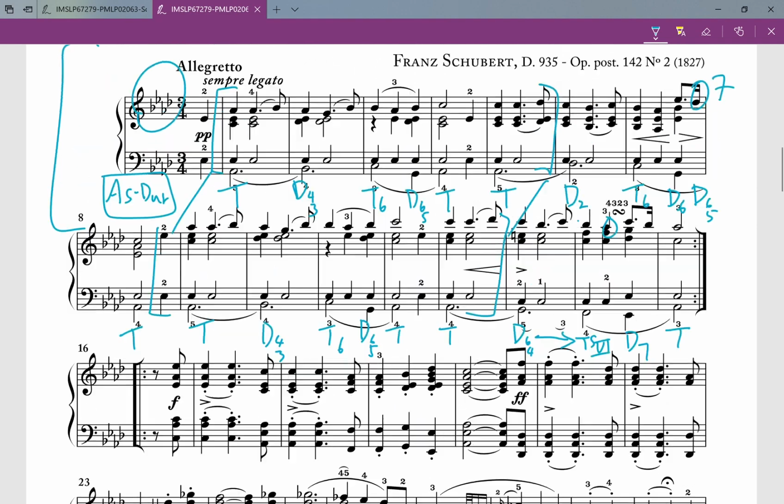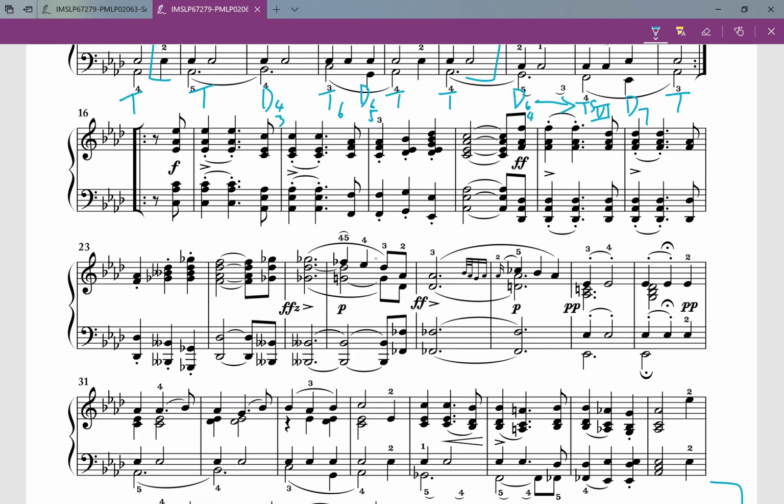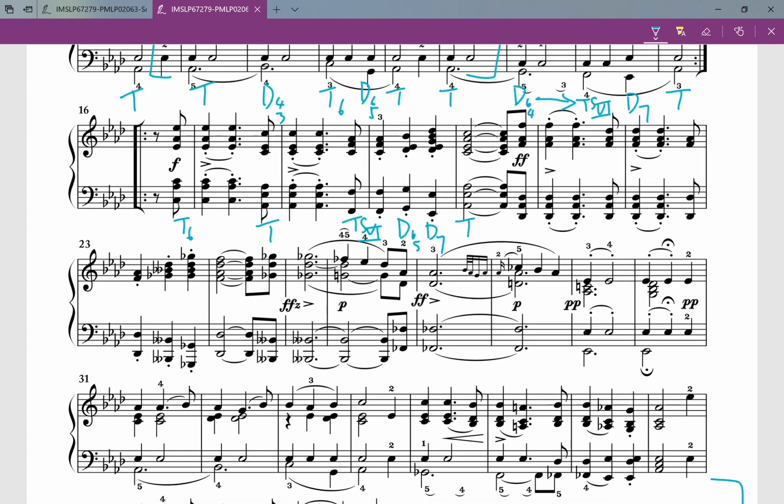So that's the first 2 lines, and then we have tonic in the first inversion, right? And then tonic in the root position, and then we have chord 6, and then what do we have here? So that's dominant 6-5, right? And we have dominant 7 in the root position and resolving to tonic.